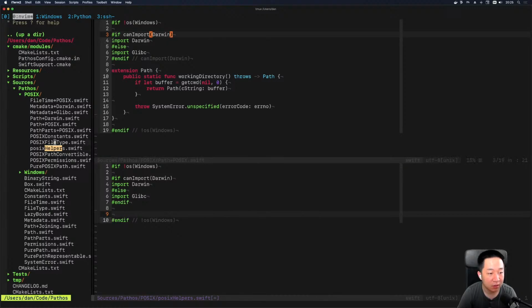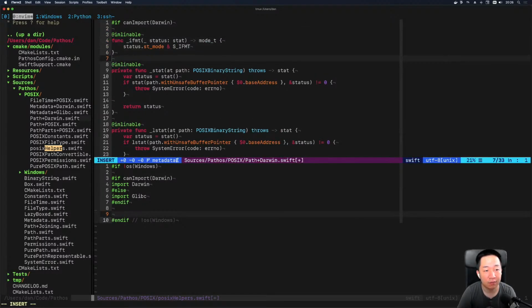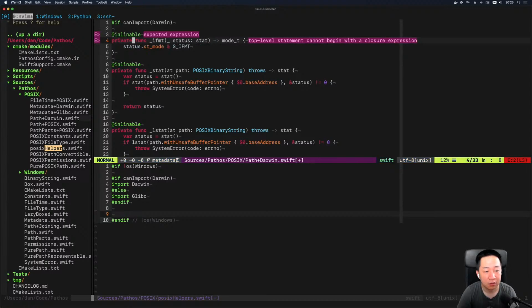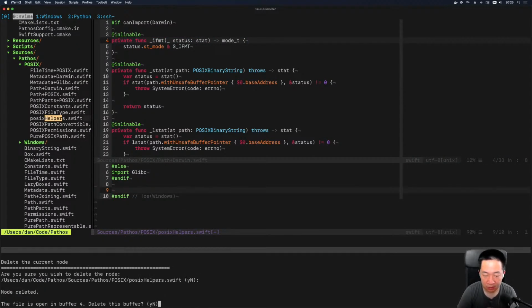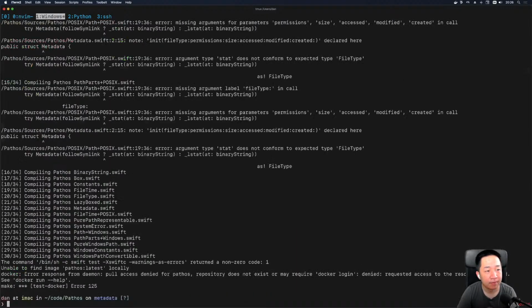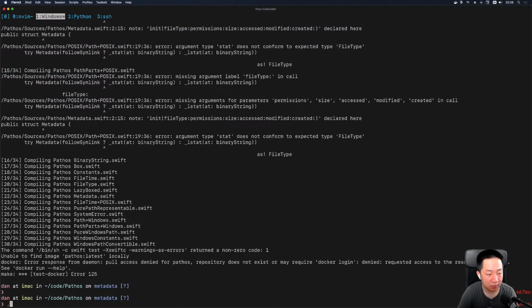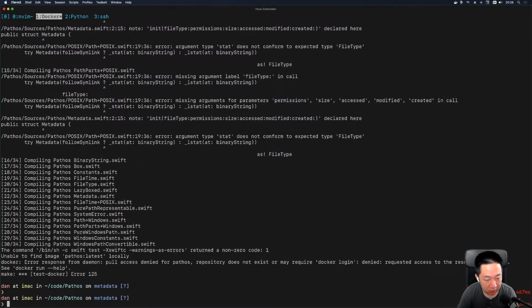Oh, not here. It's path plus Darwin. Yeah, just put everything here. Then I can delete this awkward file. Yup. Okay. I'm going to rename this as well. What do I call this? I don't know, Docker, something like this.